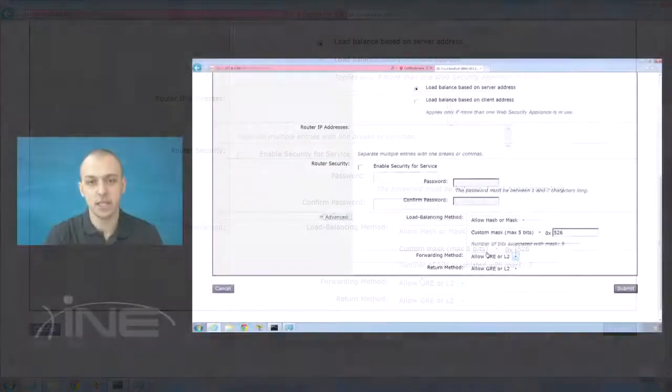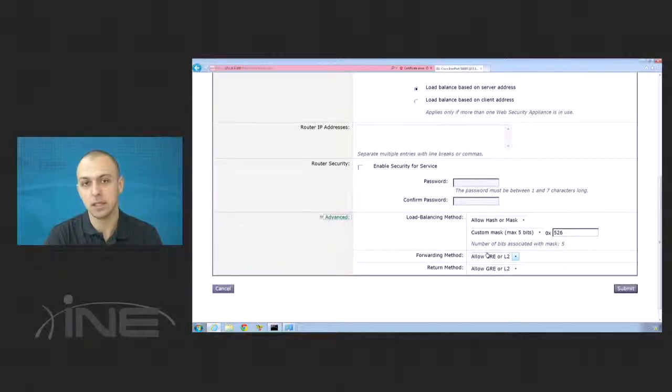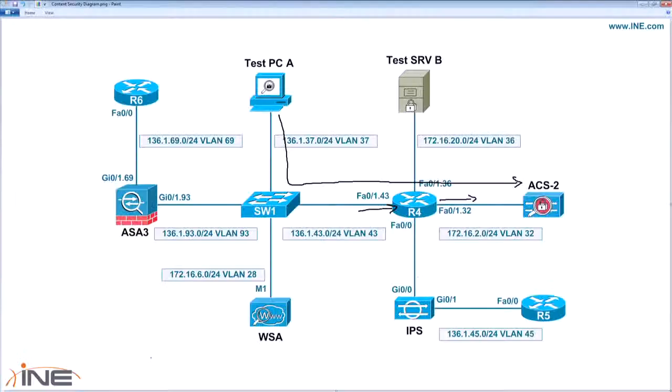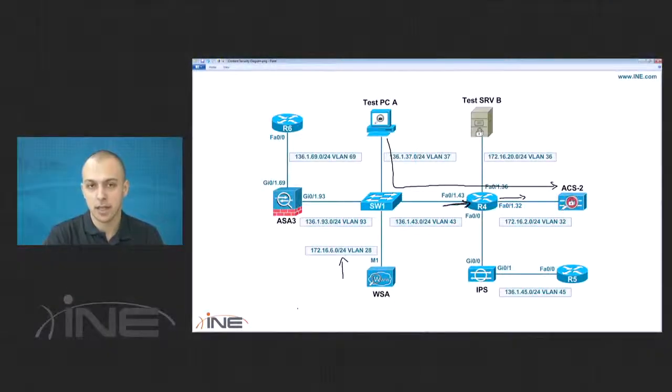But then, as we said in the previous topics, I want to use the GRE method. If we look at the diagram, the router and the WSA are not connected in the same subnet. I'll do the redirection inbound on VLAN 43, while the WSA is not present in VLAN 43. The WSA is present in VLAN 28. So because they are not in the same subnet, I need to use the GRE method. And the problem with this one is that I need to configure the WSA to use only GRE.